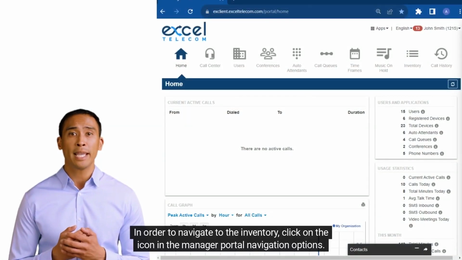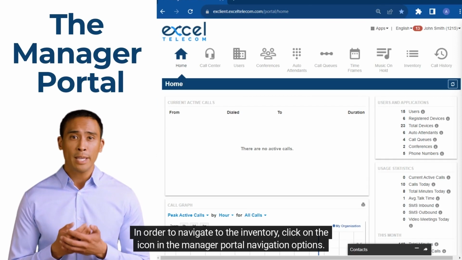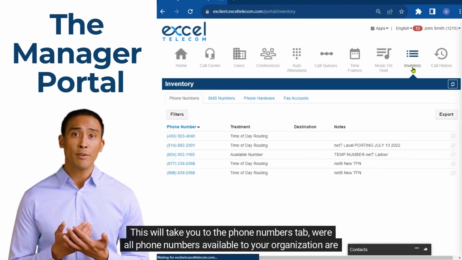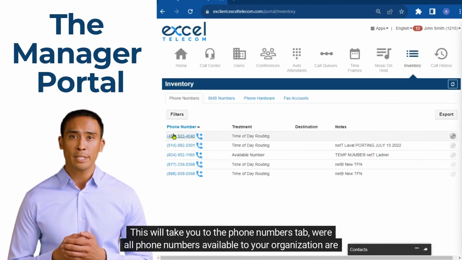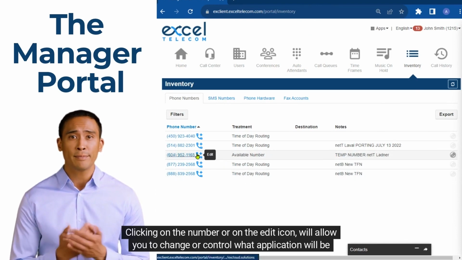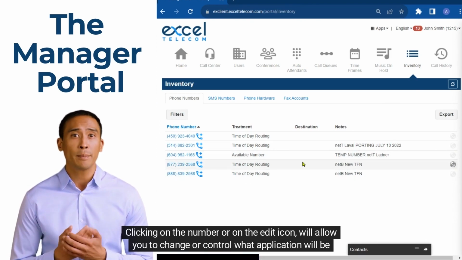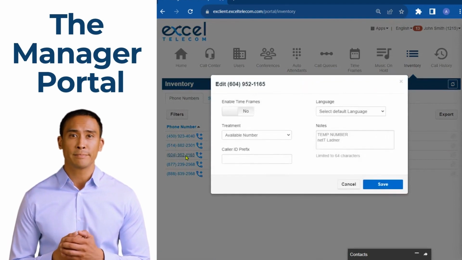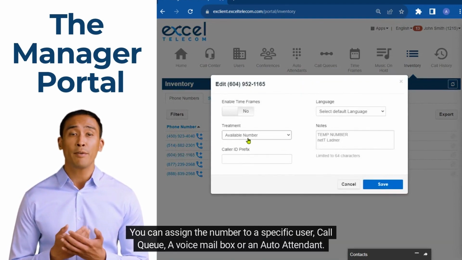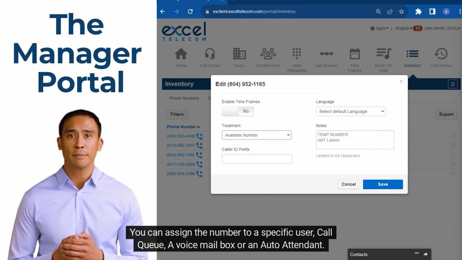In order to navigate to the inventory, click on the icon in the Manager Portal navigation options. This will take you to the Phone Numbers tab, where all phone numbers available to your organization are listed. Clicking on the number or on the Edit icon will allow you to change or control what application will be handling the call. You can assign the number to a specific user, call queue, a voicemail box, or an auto attendant.